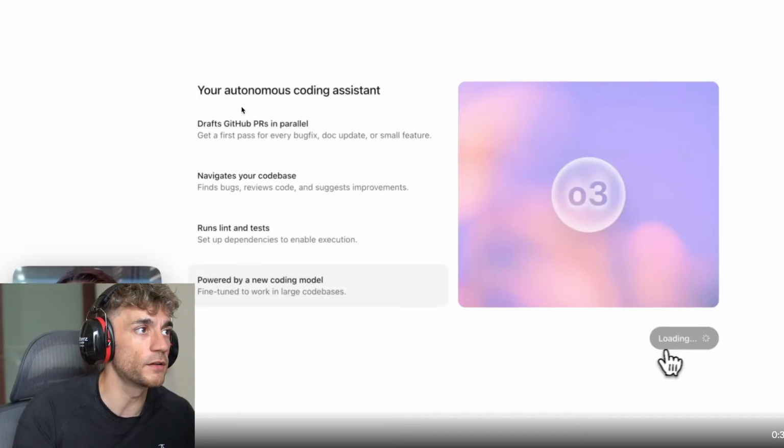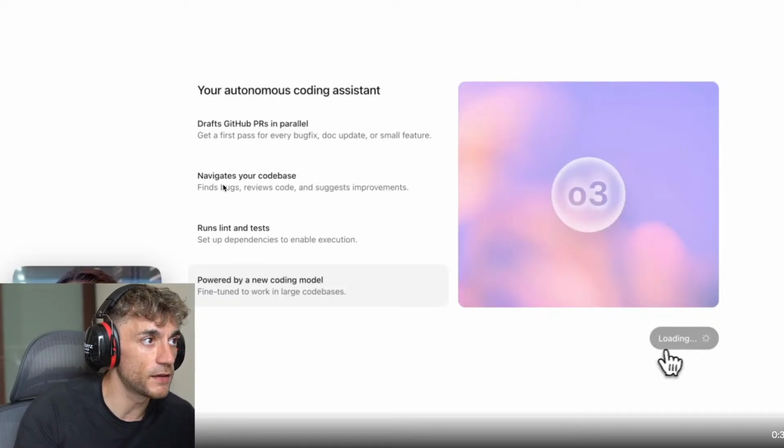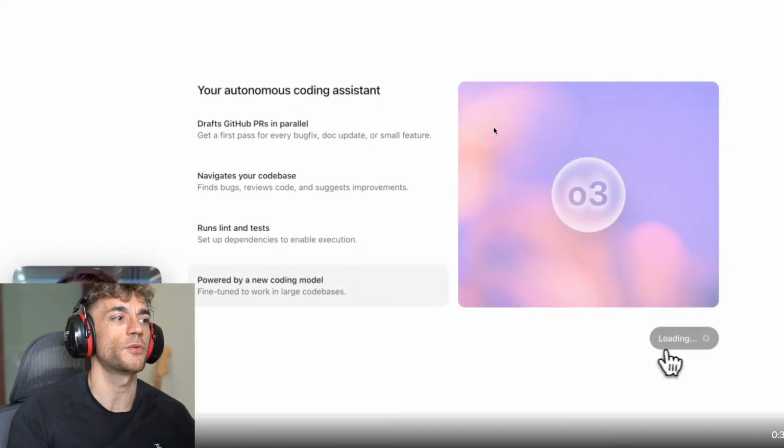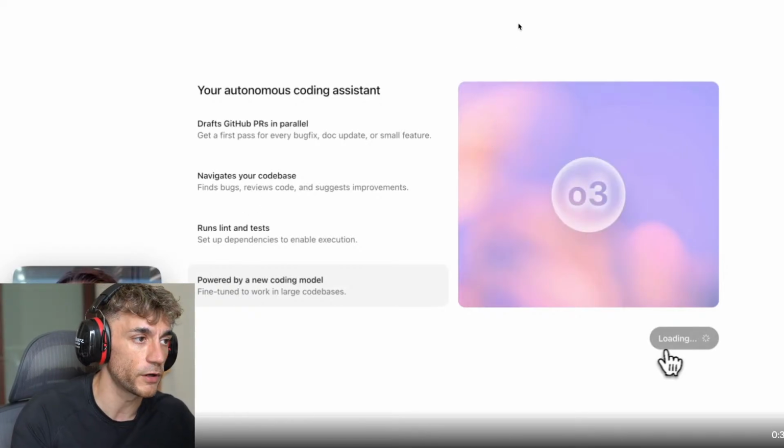Now, in terms of what it can do, it can, for example, draft GitHub PRs in parallel. It can navigate your code base, which is really good for finding bugs, reviewing code and suggesting improvements. It can run lint and tests. By the way, if you're not sure what any of this means or it sounds technical, don't worry. I'll break it down for you in a minute in very simple terms.